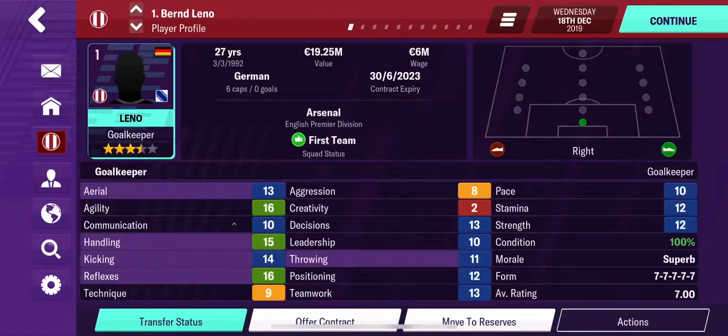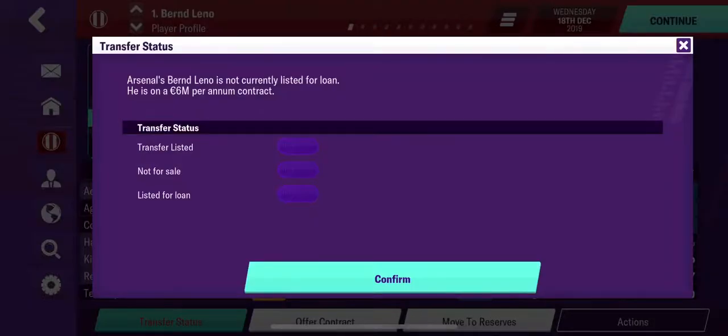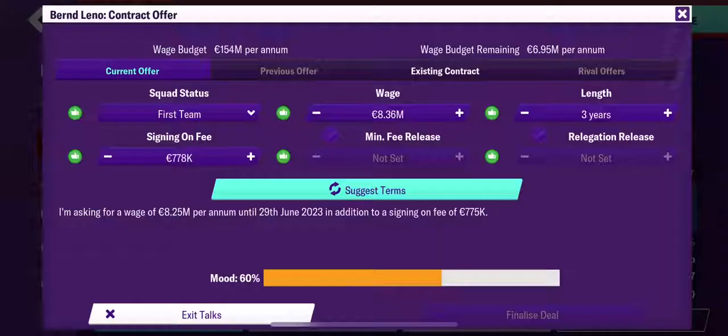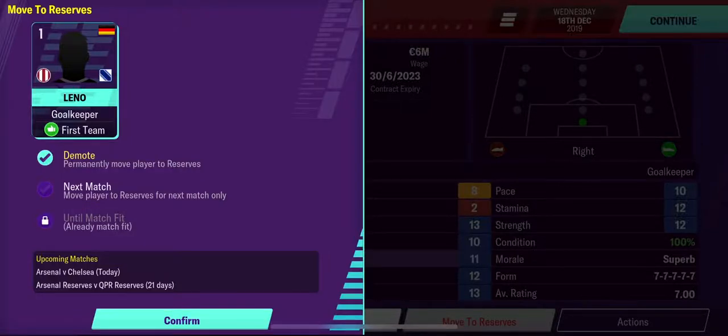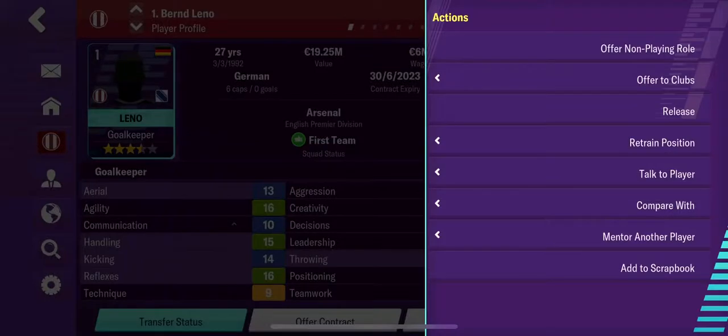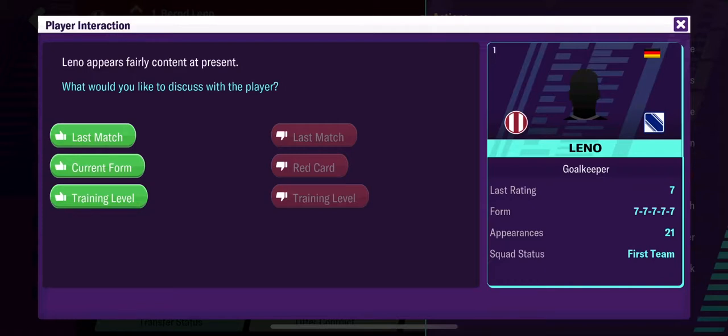If I press transfer status, I could list him as not for sale or for loan. But right now, I'll leave it how it is. I could offer a contract. We'll talk about that in the future. I could move him to reserve teams, which I'm not going to do, and we'll talk about that in the future. And there's also player actions. I could offer him a non-playing role in the club. I could offer him to clubs. I could release him, create a new position for him, talk to the player about his last match and stuff.